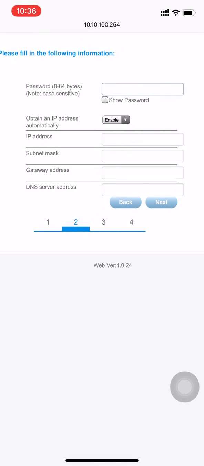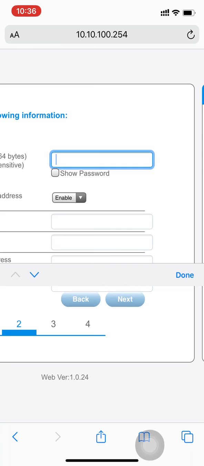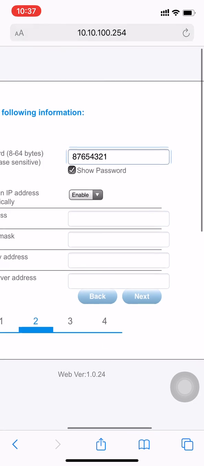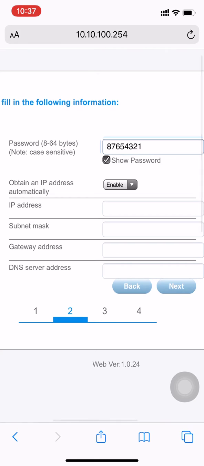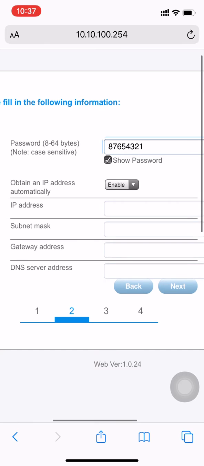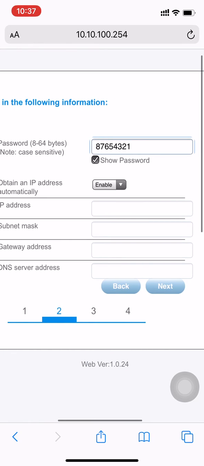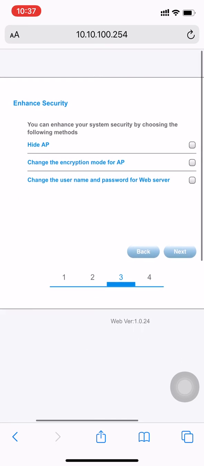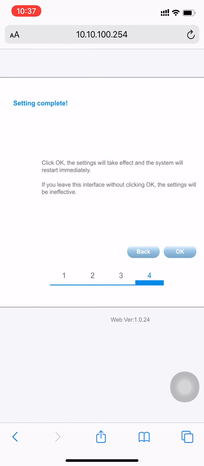Here it will ask you to input the password for the Wi-Fi. 8, 7, 6, 5, 4. Also, we can click here, show password, and make sure the input password is correct. And for the following setting, we can use the default, and then we click next. To enhance the security, we can also use the default settings. Okay, next.